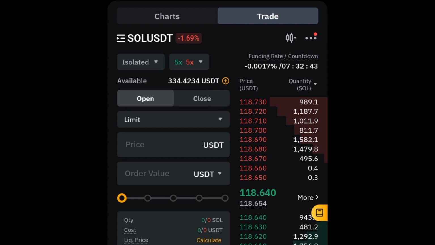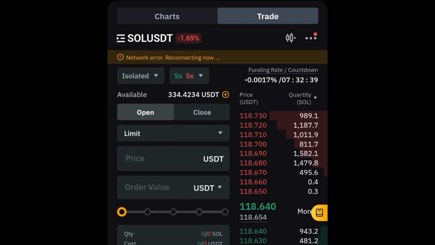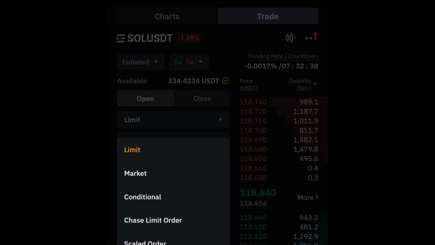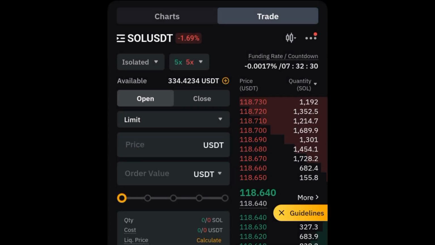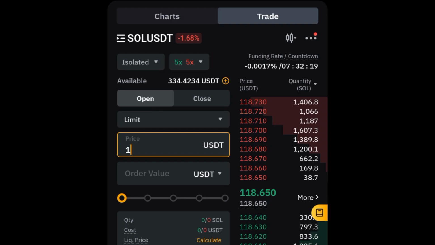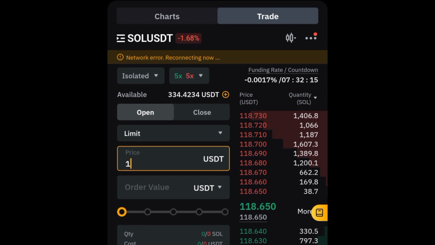Right now, the next thing you want to do, there are different order types right here. Okay, so if I click on it, you can see we have limit, market, conditional, and all of that. Most often we always do limit order, right? Limit orders allow you to set the price you want to buy. Let's say I want to buy when Solana gets to 117. I'll just go ahead and type 117 right there.